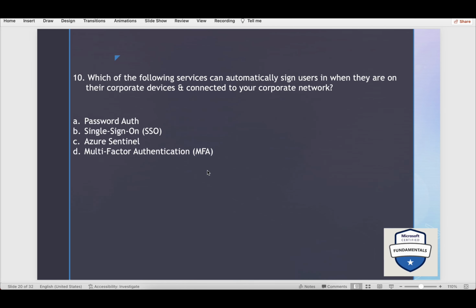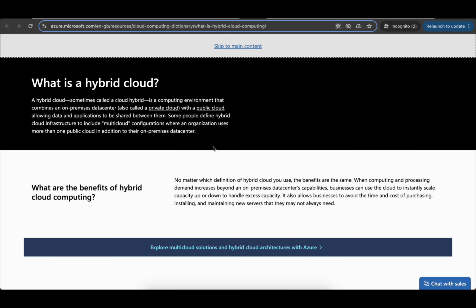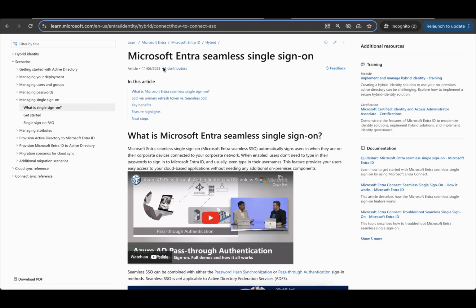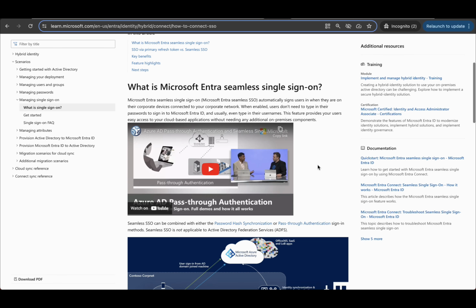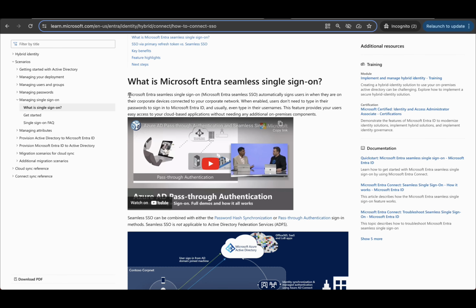Which of the following services can automatically sign users in when they are on their corporate devices and connected to your corporate network? So the answer is single sign-on. And here, Microsoft Entra Seamless Single Sign-On. So here, if you see, they have written: Microsoft Entra Seamless Single Sign-On automatically signs users in when they are on their corporate devices connected to your corporate network.